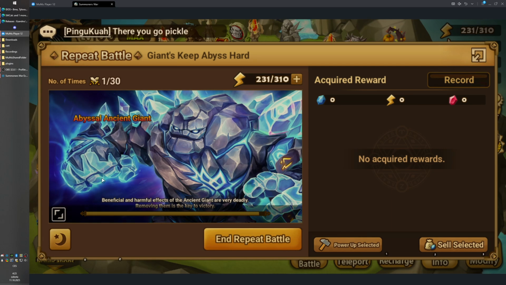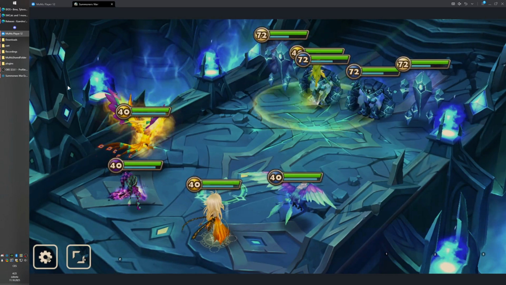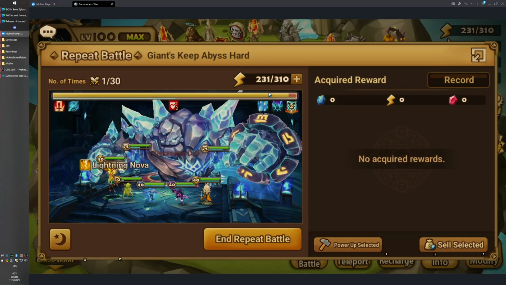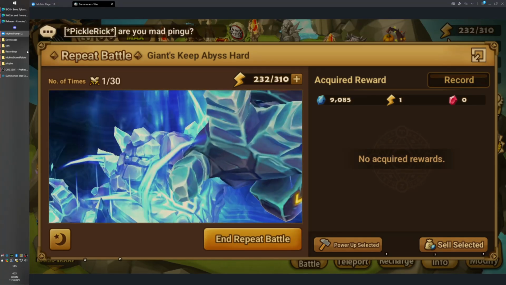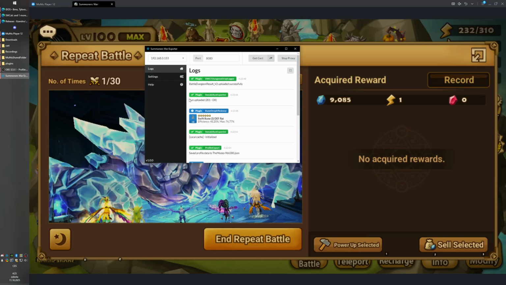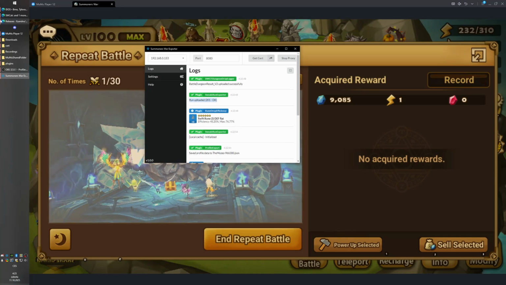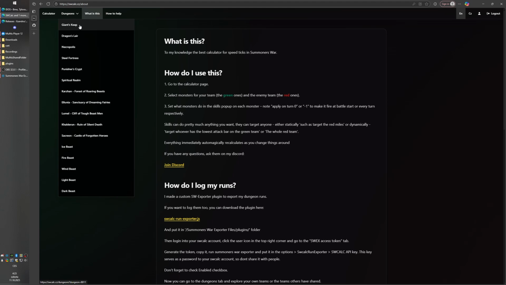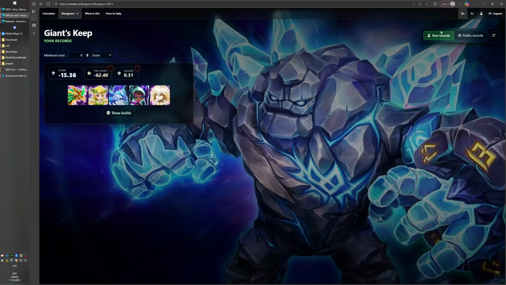So we make an amazing team and then we log a run. Okay, run has finished. The exporter set, run uploaded, okay. Go back to the site, dungeons, we made a run in giants, so giants, click on your records if you're not in them, and here we already see the team. The time distribution will start showing once you make 5 or more runs.